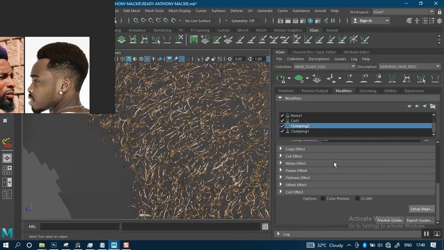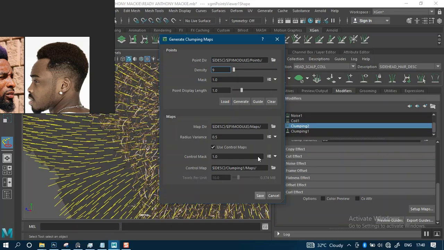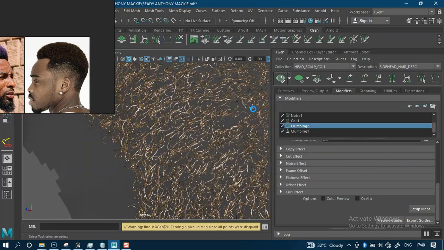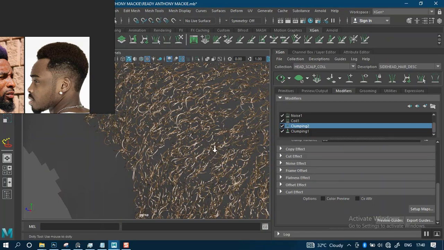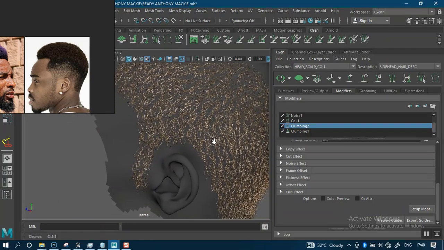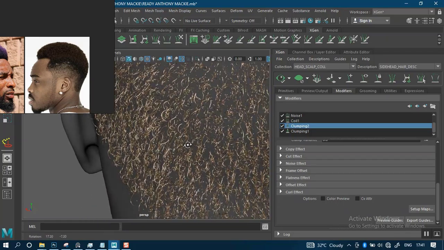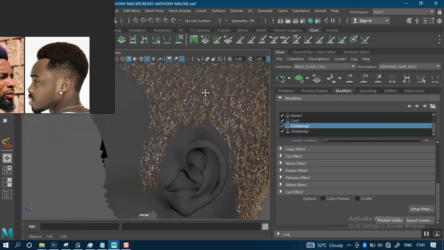Maybe in this clumping too, let's try to triple this value. What's the value for the clumping one? So let's triple that. Let's try putting this around 9. Generate, save, and let's update this. Let's see what we have. Okay, probably even better. Yes, I think we can live with this. This we can definitely live with.